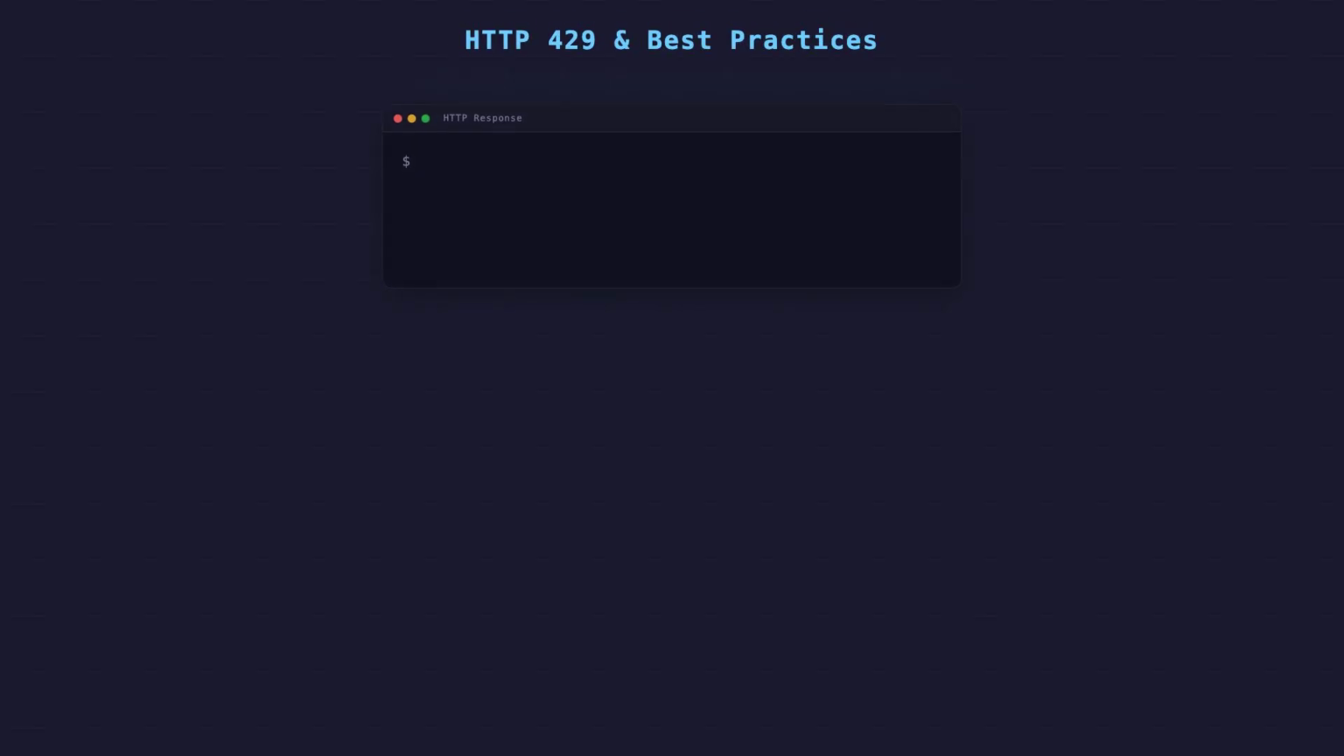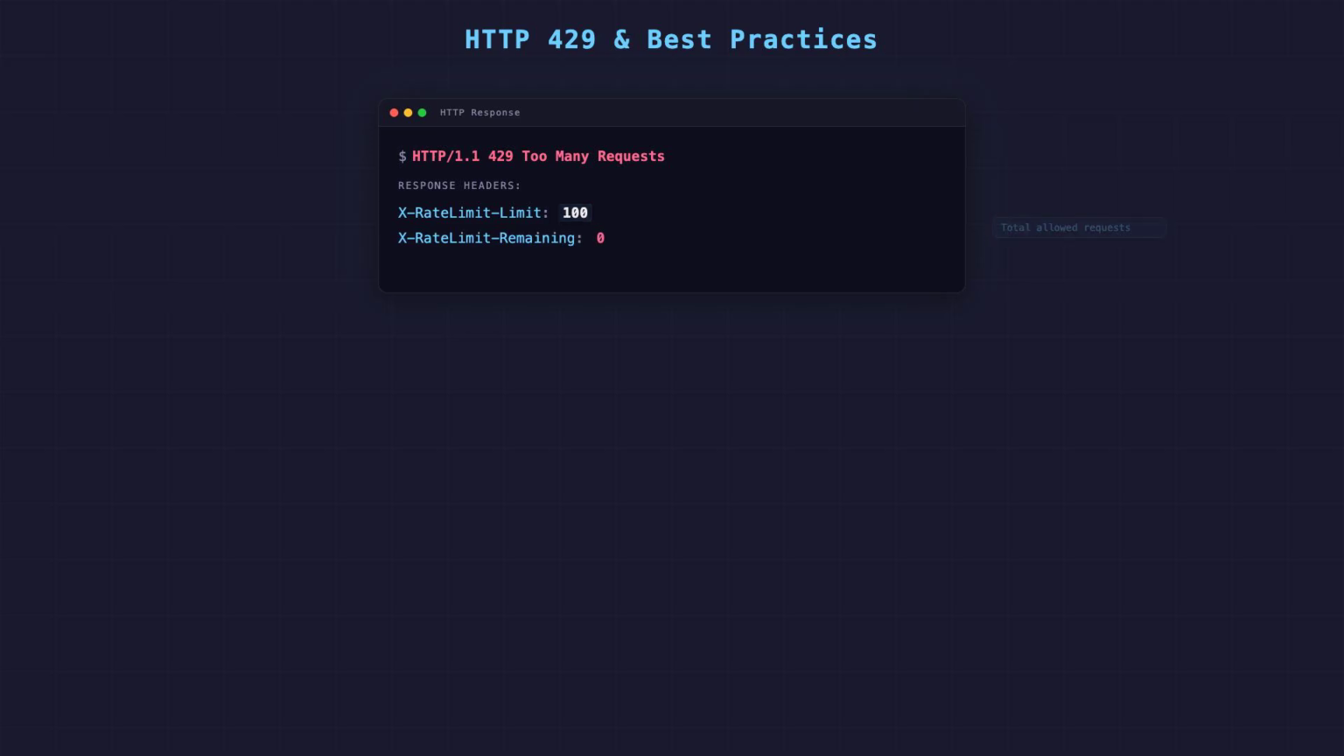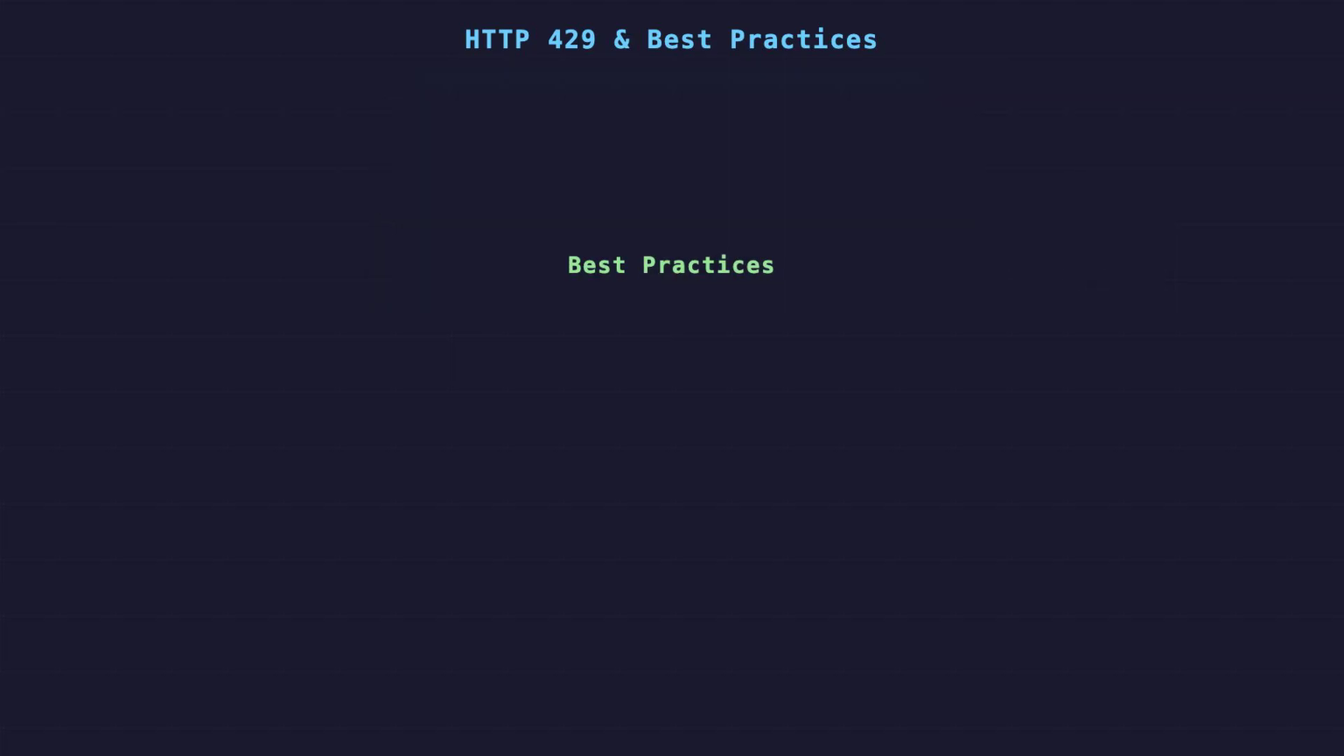When you hit a rate limit, the server responds with HTTP 429, too many requests. But a well-designed API tells you much more than that. Look at the response headers. X-RateLimit-Limit tells you your total allowed requests. X-RateLimit-Remaining tells you how many you have left, and Retry-After tells you how many seconds to wait before trying again.